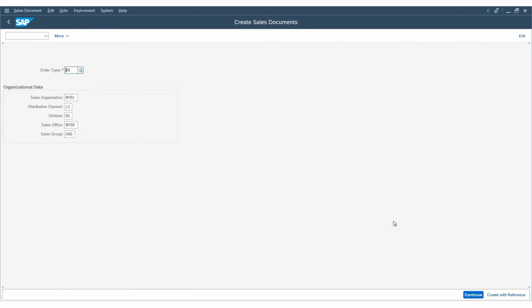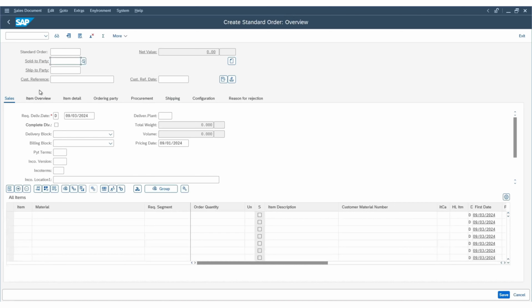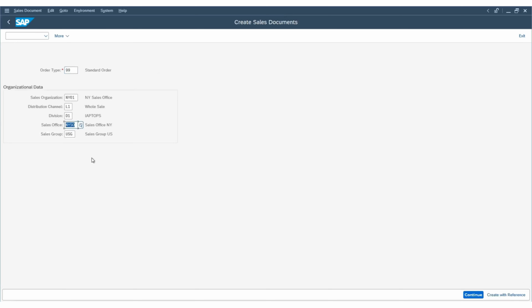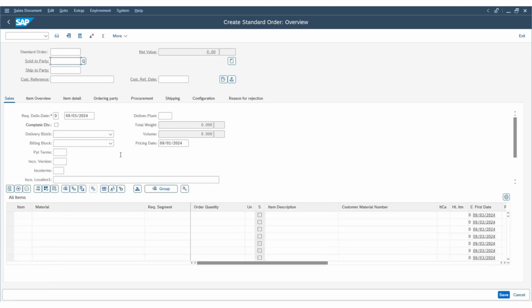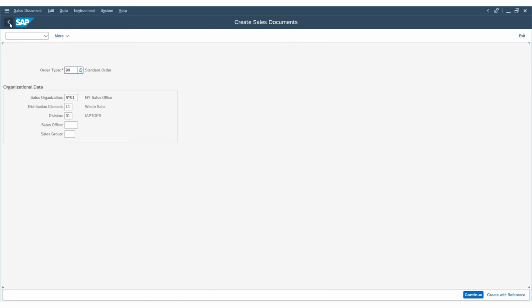Then press enter to check if you receive any errors. It looks like all the assignments have been done correctly, since we do not receive any error when opening the sales order screen. Okay. As I mentioned, the sales office and the sales group fields are optional. So let's take a look at that as well. If I remove the sales office and the sales group from the sales order screen and then press enter, it will still allow you to create a sales order. This means our assignment is working properly for sales and distribution. Now go back.